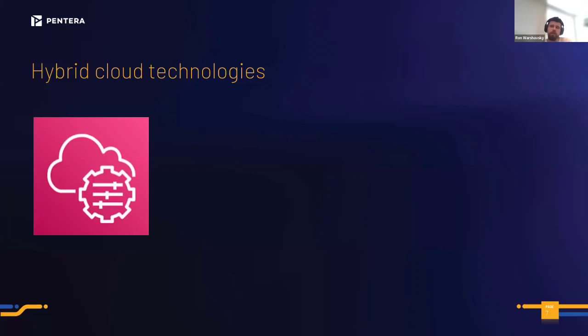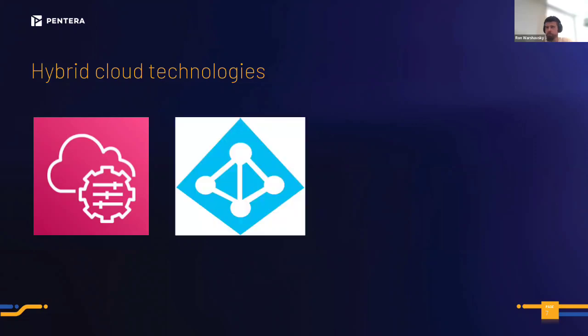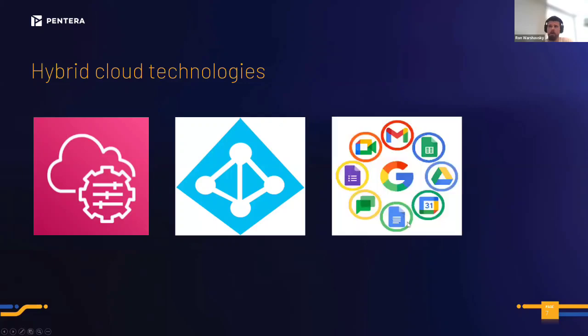So to throw out some technologies that I'm sure you're familiar with from the hybrid realm, we have AWS SSM, right? It facilitates management, both of cloud endpoints and on-premise endpoints. We have AD Connect from Azure that facilitates integration of on-premise Active Directory and the cloud one. And from Google, we have the Google Workspace suite with a plethora of different services for collaboration. And they also have tools for managing endpoints through the browser.